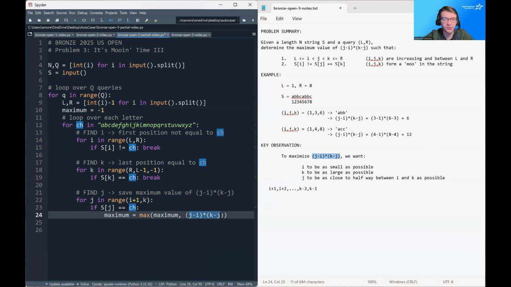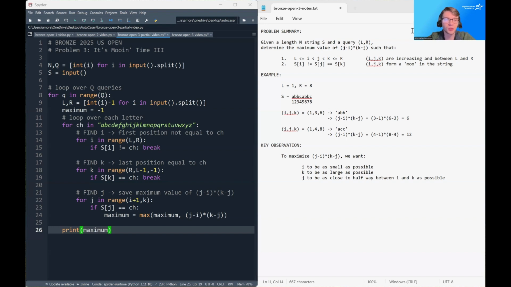So the maximum just gets updated to be the max of all the previous maximums and the current value of the math expression computed here. And at the end of the program, I print maximum. As it stands right now, this code will receive partial credit because for each of the Q queries, we are performing a linear search, actually three separate linear searches, to find the values I, K, and J.